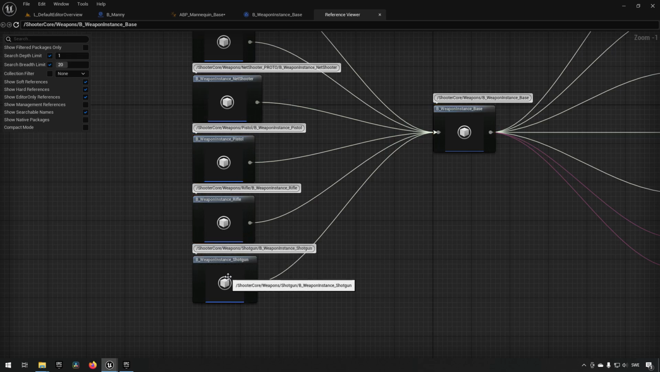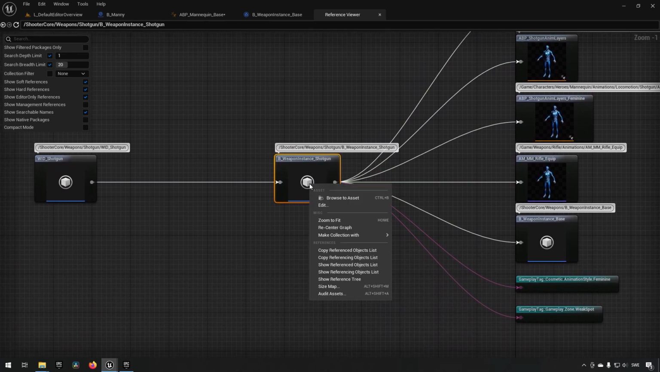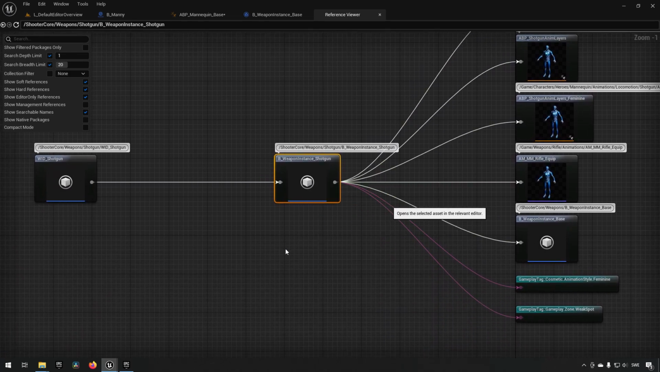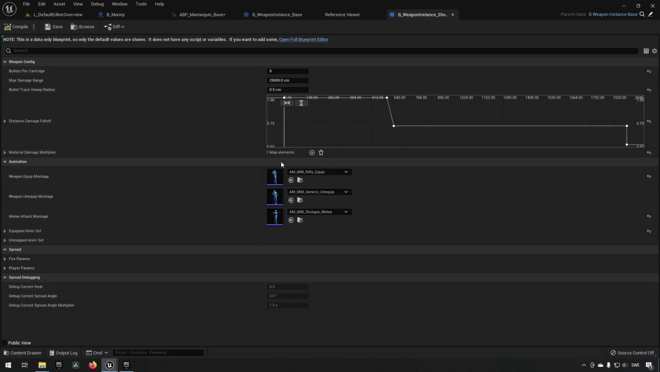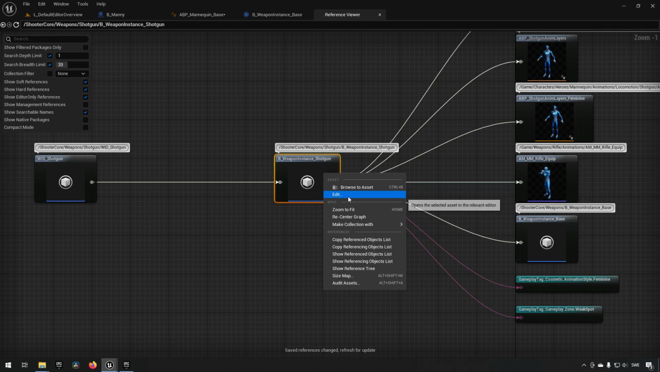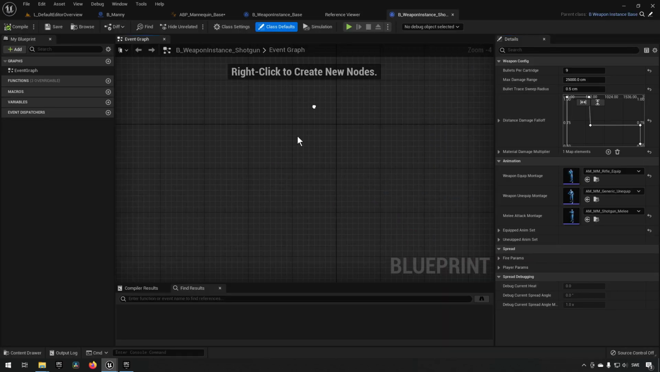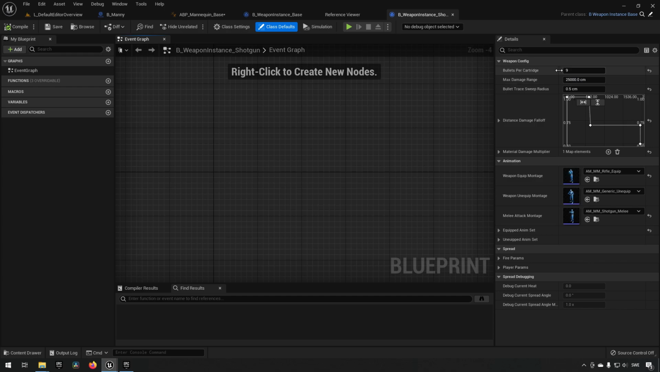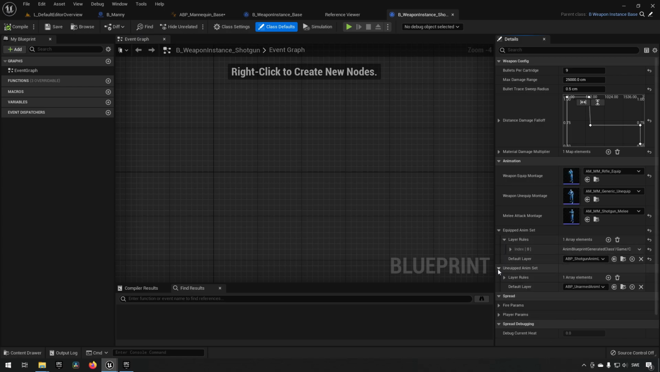So let's go to one of them, like the shotgun here. Let's right click and edit, which should open up the blueprint. There we go. Okay, so it's a completely empty blueprint. It doesn't have anything in it except for the information in the config. So if we open it up, okay, we can't get the collapsed. Okay, so it's over here now then. So these are the properties that we have. We have an equip montage, we have an unequip montage, we have an attack montage. We seem to be having some layers here.